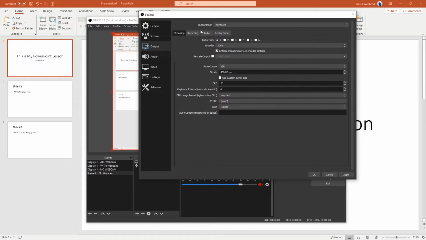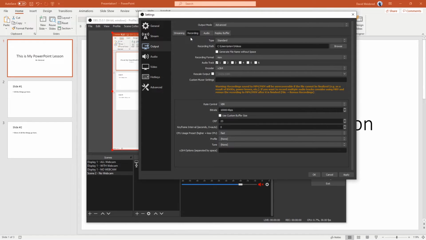So what I like to do is have advanced mode turned on just because that allows me to do separate things. Right here under output, recording, you're going to set the recording format as a MOV file, that's good. Audio track, I just have number 1 turned on, and your encoder should be set to X264, which is kind of an open source version of MPEG-4, which is essentially the same thing that's on the Blu-ray discs that you might rent. And then you're going to go down here to rate control.